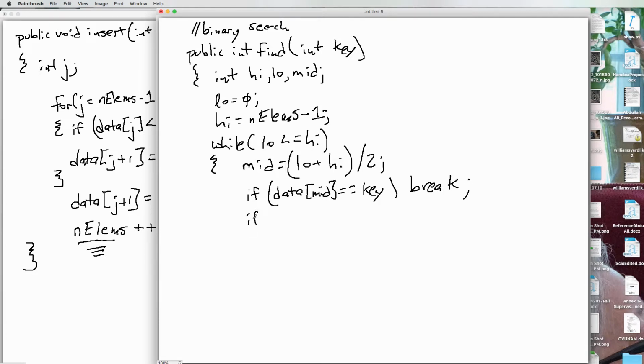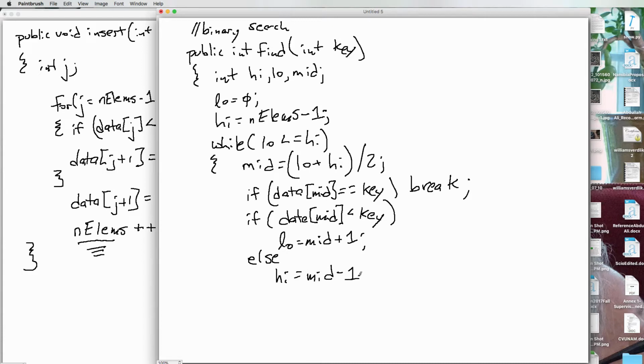Then we want to say if data of mid is less than key, well then that remembers key. Remember, if data of mid is less than key, then key is in the right half of the thing. So what I want to do is let low equal mid plus 1, else high is equal to mid minus 1. We're going to close this up.